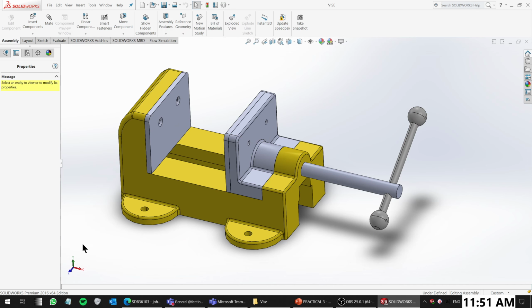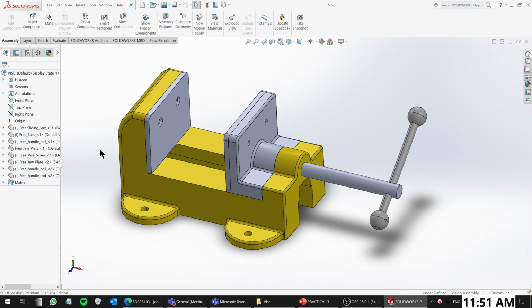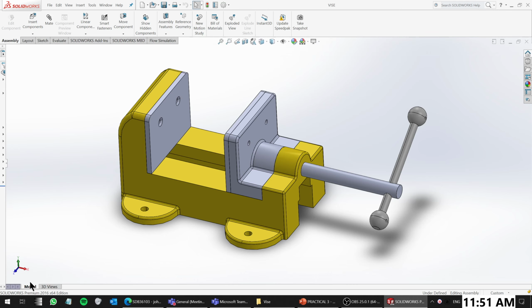Assembly. Editing assembly. Model 3 views. Tak ada pun.